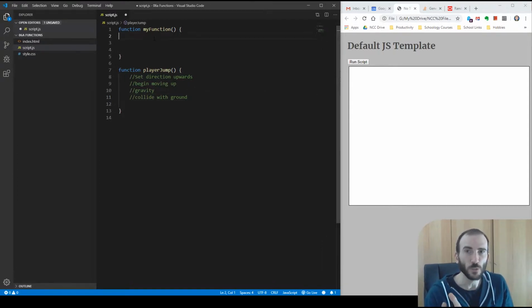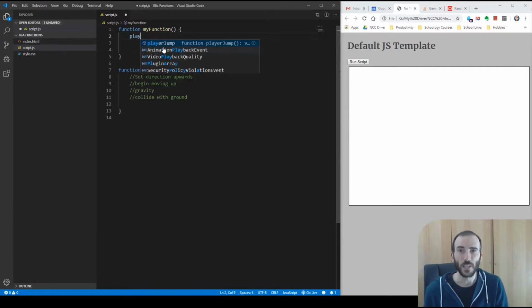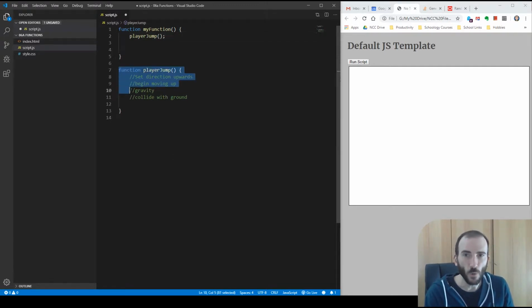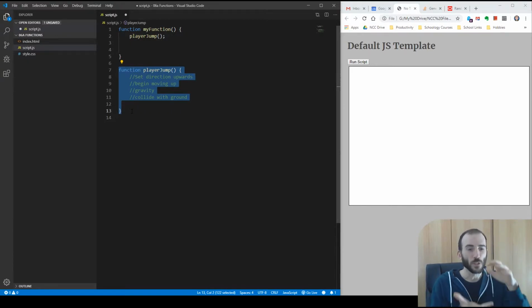And all we have to do when the player presses the space bar, or whatever the control to jump is, is say player jump, and it would automatically move down here and run all of these instructions in one go. So being able to group a set of instructions into a function is really useful. It means we don't have to program the same thing over and over. So let's do it. Let's create some functions.